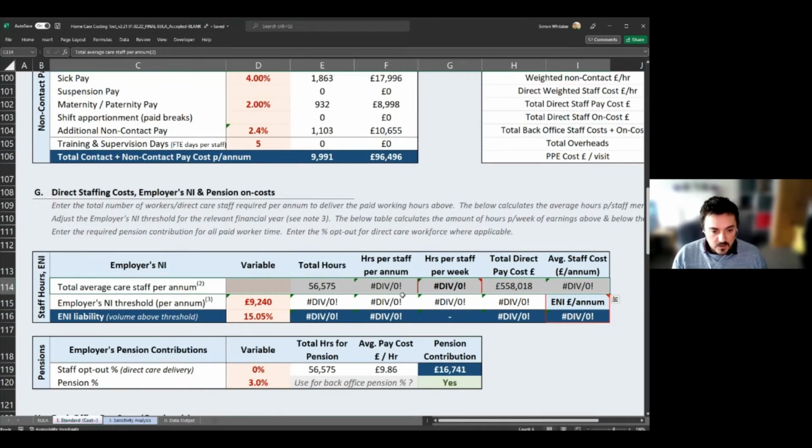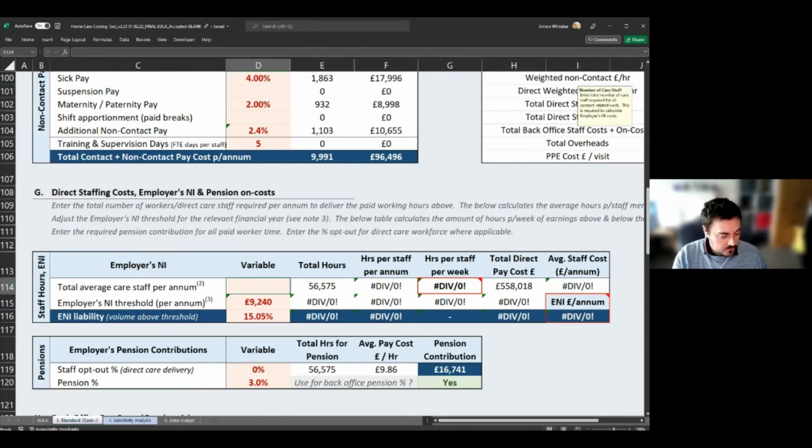So you can see here that we've got 56,575 hours to deliver. Now that total includes holiday, sickness, shift apportionments, maternity pay, it includes everything. Now, if we put in, let's say, I'll put 50 in here for argument's sake.